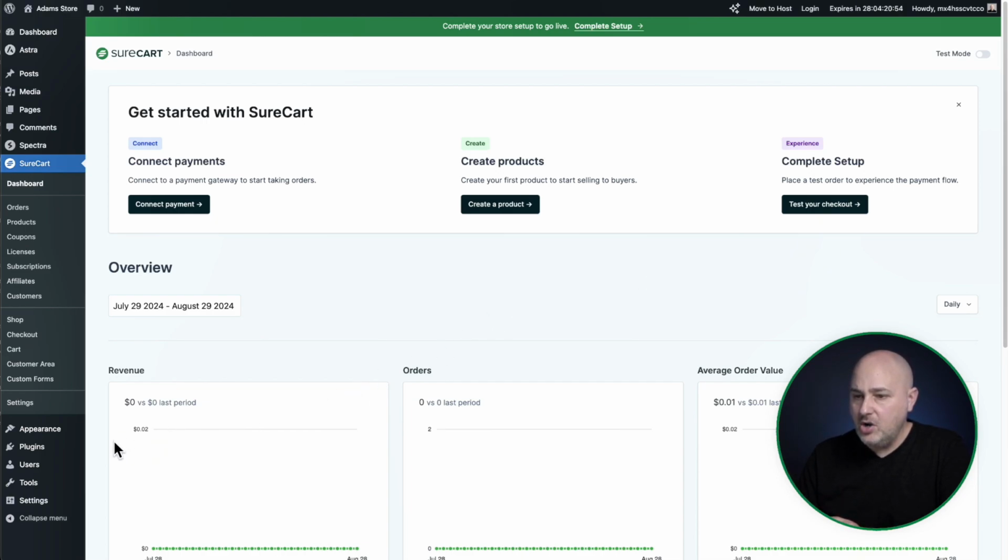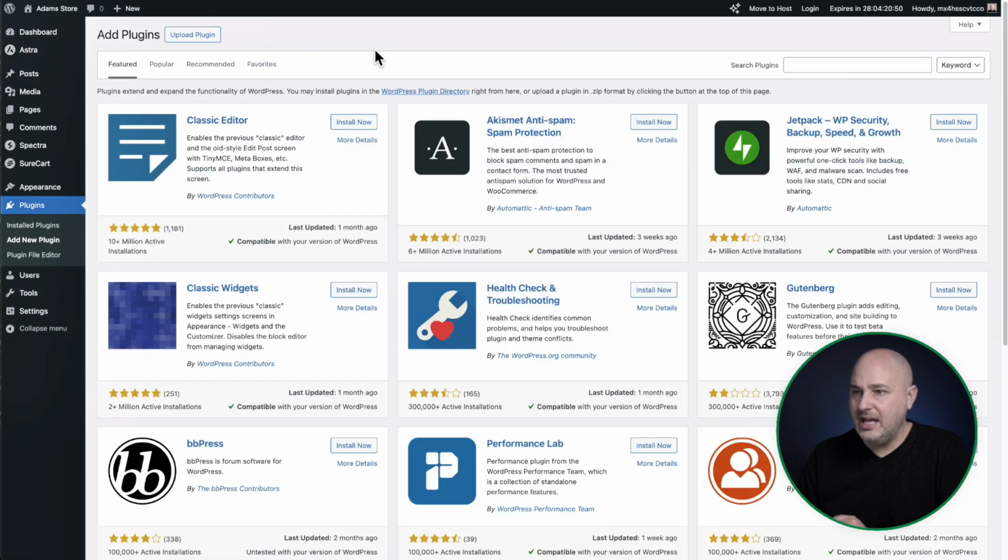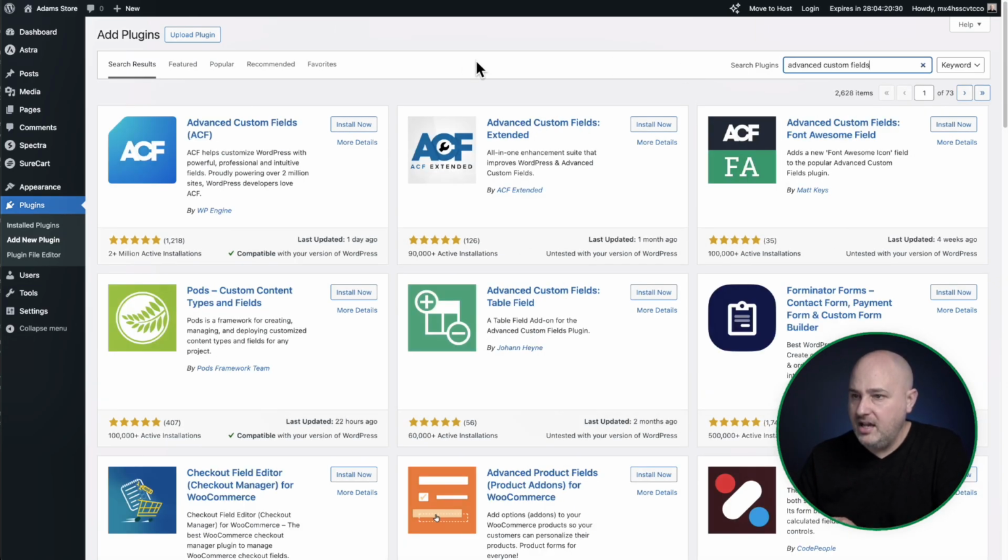So I'm going to go to plugins and I'll choose add new. Now you can use the one that you like to use. I'm just going to use Advanced Custom Fields. So over here on the right, I'm going to do a search for Advanced Custom Fields. And here it is right here. So I'm going to click on install.